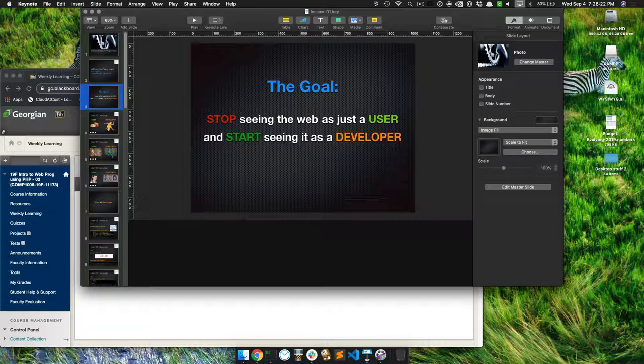So let's do a quick insight. The goal when we're done this course is that you'll stop looking at the web as a user. So you won't be looking at the web anymore like, oh cool, look at the pretty background. Oh awesome, I can click a button. You'll start seeing it more as a developer and start asking those questions like, how the hell did you do that? Right? And start taking a look and start breaking it down to see how those things were achieved.